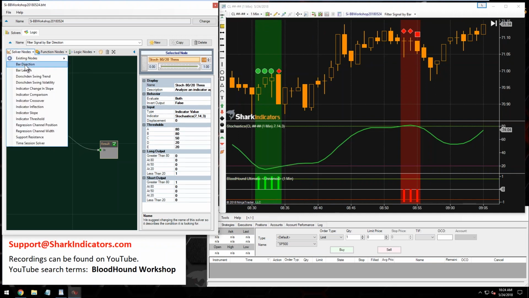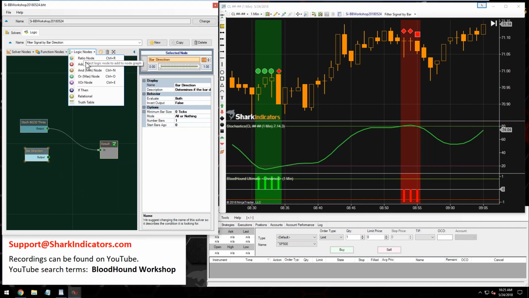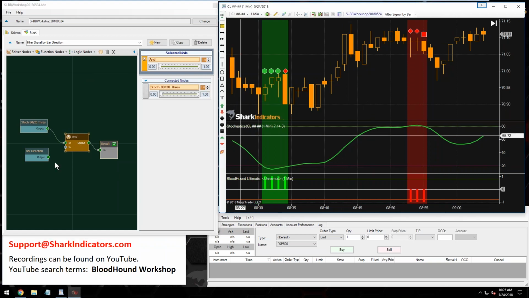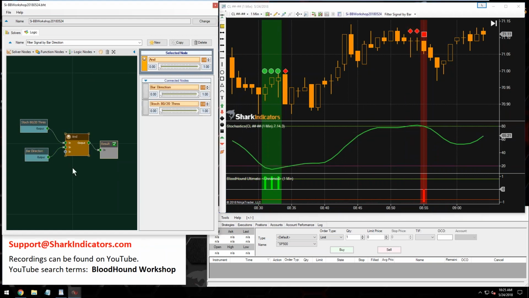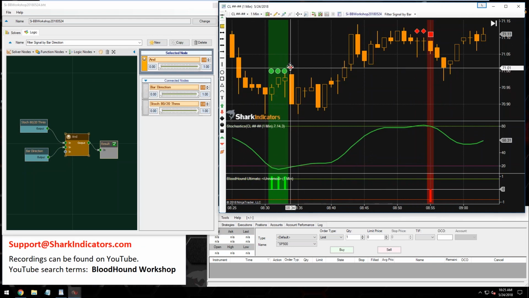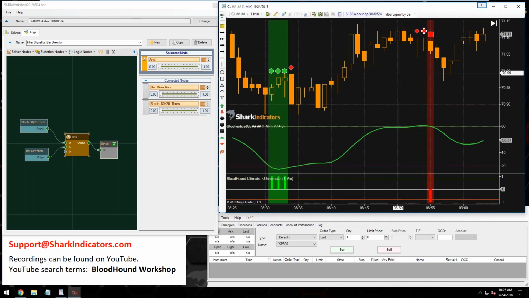Right, so if we want the BloodHound's signal to correlate with the bar direction, it makes sense that we would need to grab a bar direction and then simply grab an AND node like so. All right, so there's the raw signals, and then as soon as we connect our bar direction up, bingo. So there we go. We can see this bar, right?